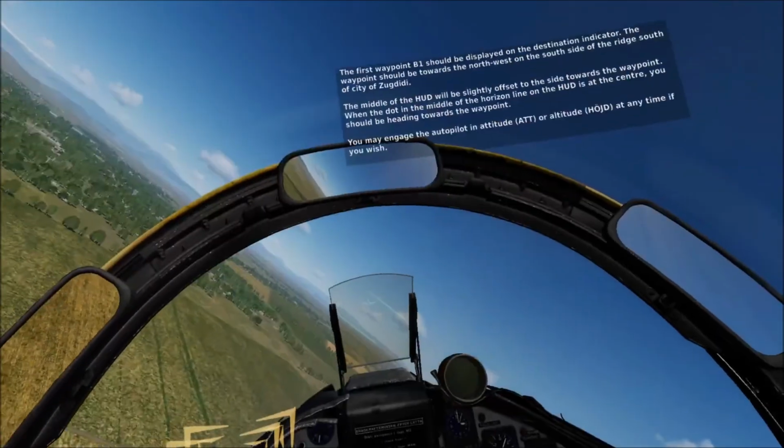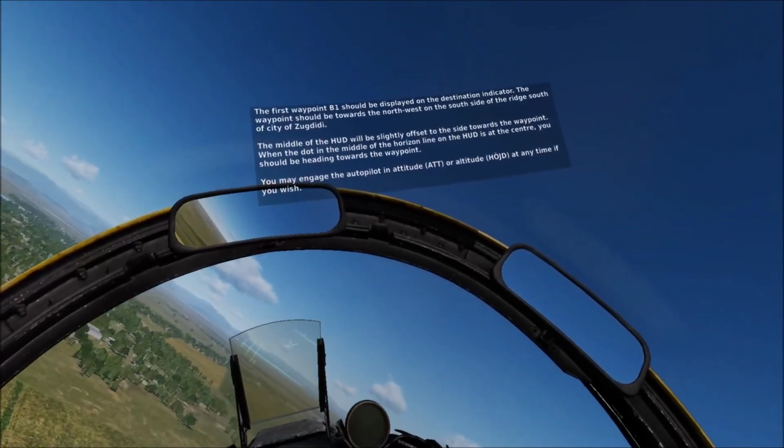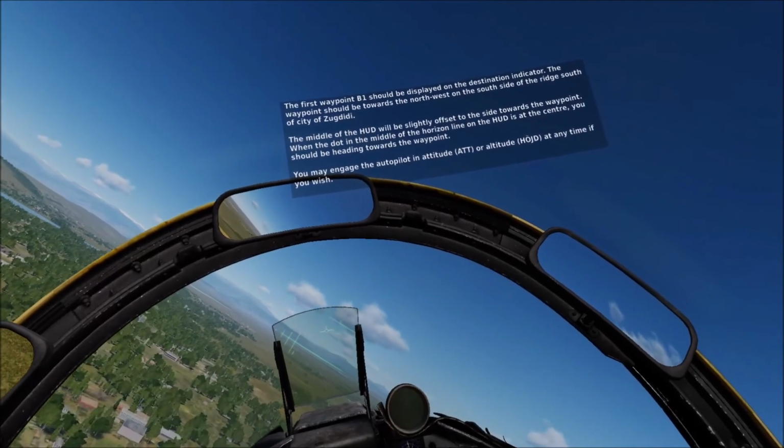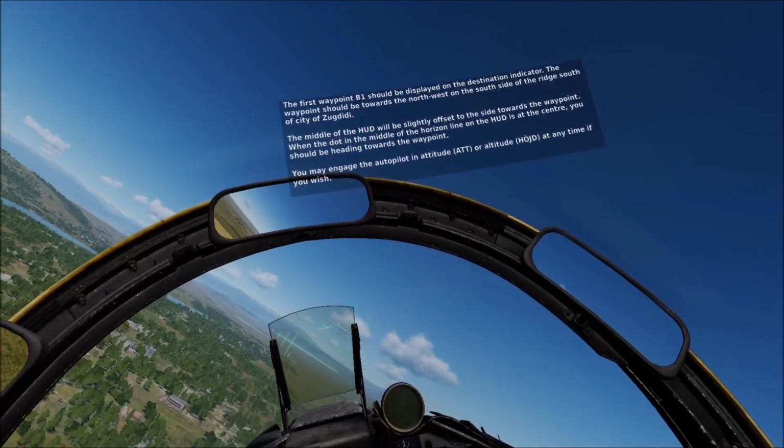The first waypoint, B1, should be displayed on the destination indicator. The waypoint should be towards the northwest on the south side of the ridge, south of the city of Sugdidi.